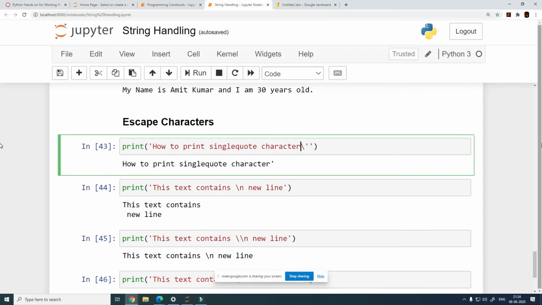Let's say you want to print this statement. So this gets printed, right? Because inside single quotes you have no special characters. No special characters. But let's say here, instead of single quotes, I want to print single quotes.